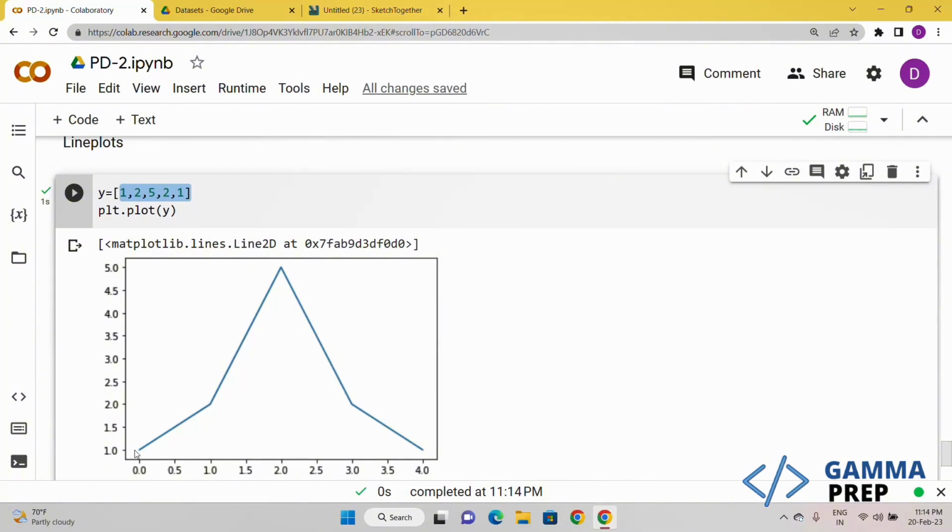So basically, at the 0th index, we have 1. So that's the point here. Then at the first index, we have 2. So the next point is here. Then at the second index, we have 5. So that's why we have the point here. Then at the third index, we have again 2. So it's here. And at the fourth index, we have 1. So again, this is basically the line plot. So basically on the y-axis, we are going to have all these points and on the x-axis, we'll have corresponding indices. So index 0, index 1, index 2, index 3, index 4.